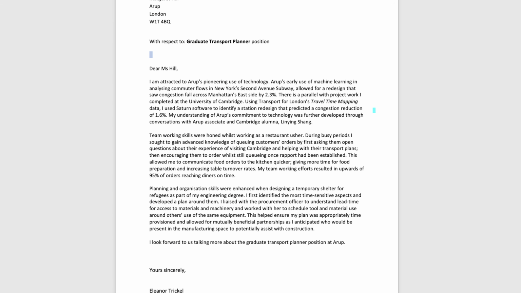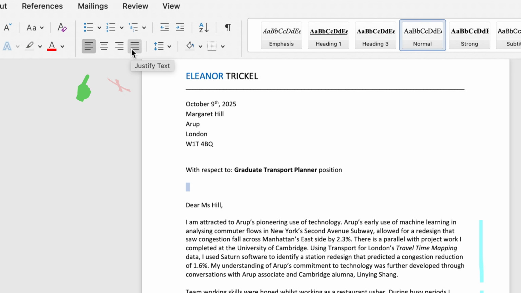In terms of visual attractiveness, I also recommend having paragraphs of similar length. It makes the cover letter look super well put together and intentional, and you want to use left-aligned text only, definitely not justified text. I think it looks messy.